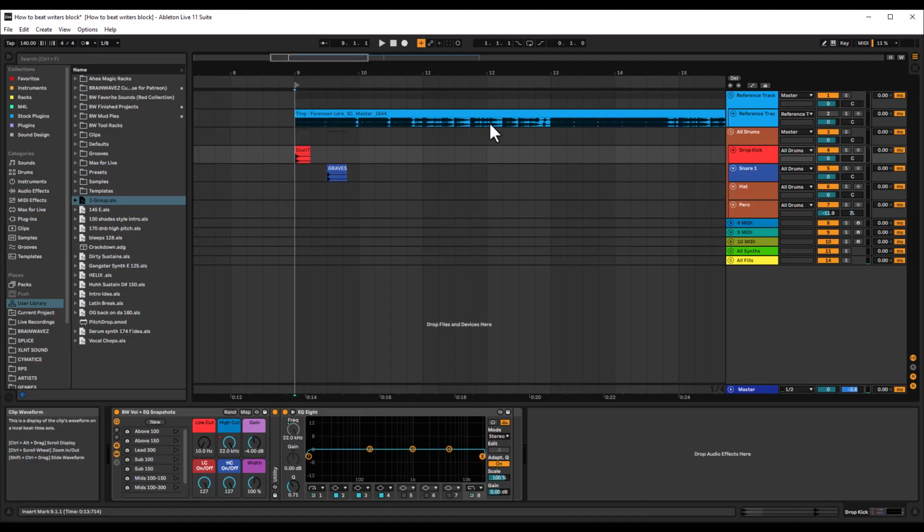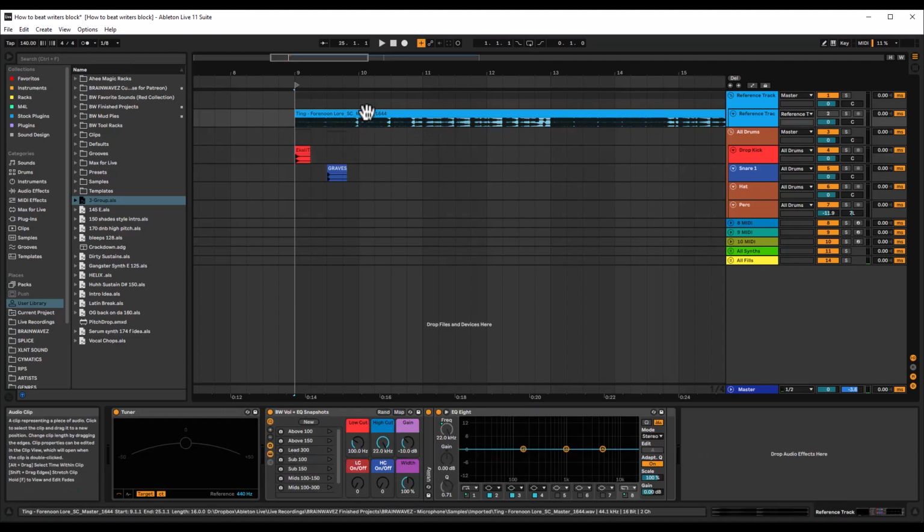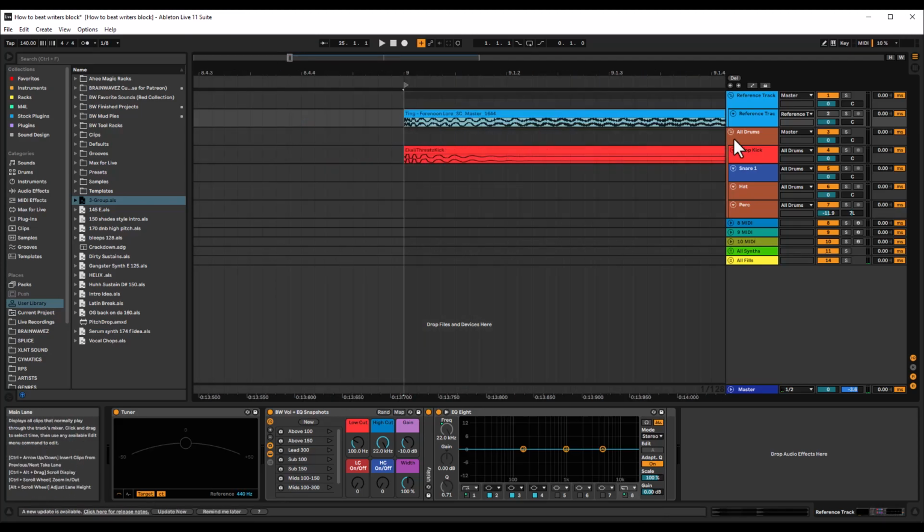And I just put it on Ableton. I try to be on the same BPM that I'm trying to write. In this case, I'm trying to write in 140, and I found this song in my library, which is actually kind of an old song, but I like it a lot. And so I just put it in here and I line it up on my Ableton.